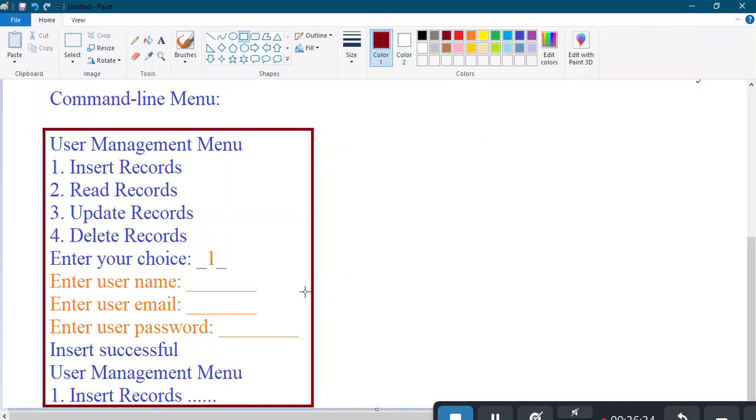When one is chosen, these details have to be asked, and before it prints this insert successful message, it has to do a job. And what is that job? It has to take this data, go to the database, perform the inserting operation, and then come back and print this message. Okay, so let me write down the process.